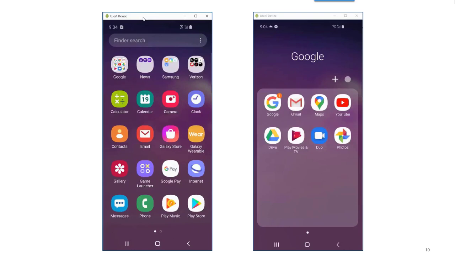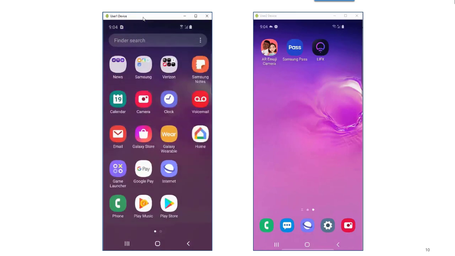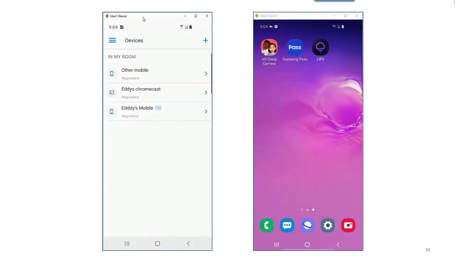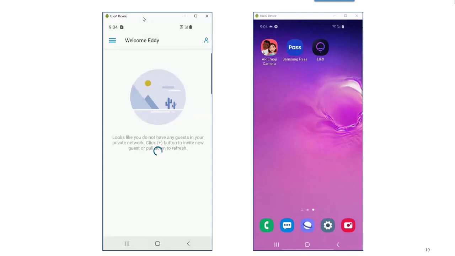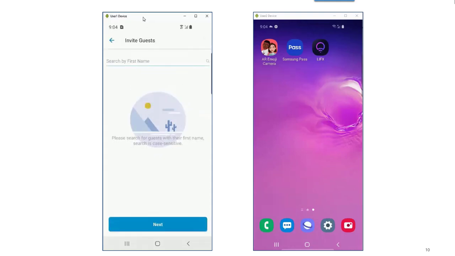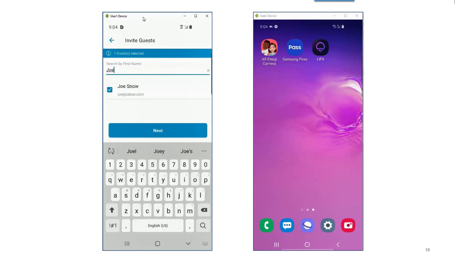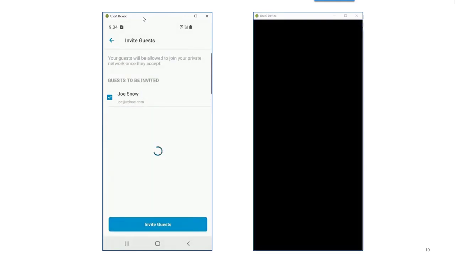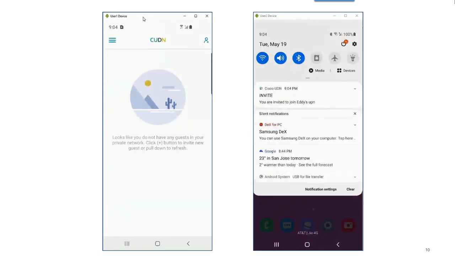Now, Eddie wants to invite Joe to his room. So let us look at how that experience would look. Eddie goes to his mobile app, goes to My Guest, and types in the name of his friend. So let us type in Joe. Now the mobile, since it is integrated with the SSO and the Active Directory, automatically finds the email address of his friend Joe. And when he sends the invite, you see, he got a pop-up.